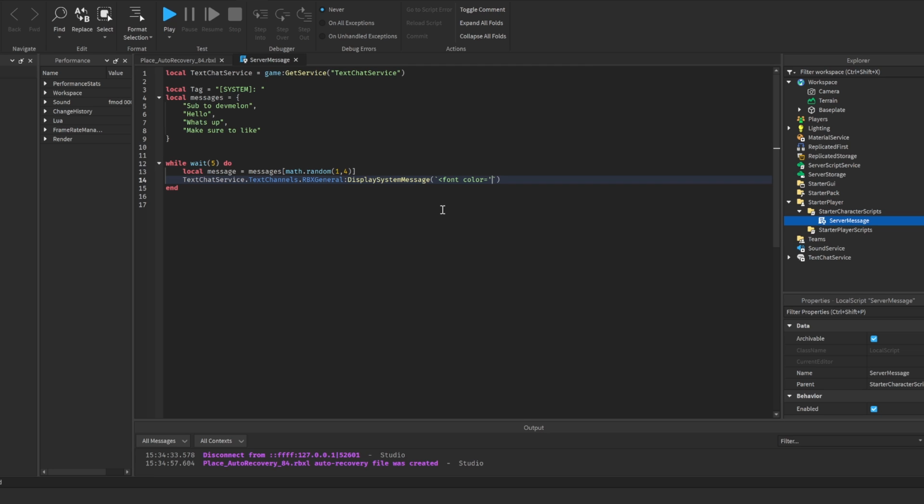I'm going to put in two little speech marks and a curly brace, and over here is where our color will go. I'll tell you how to get the color later. Over here, we're going to close it, and do another curly brace, then tag .. message, and over here another arrow, a slash, and font, and another little arrow.